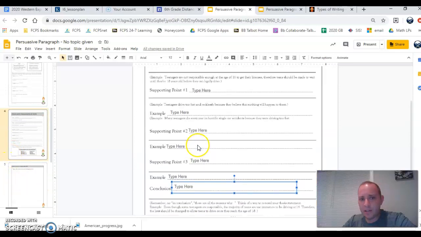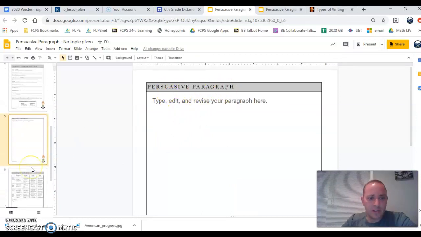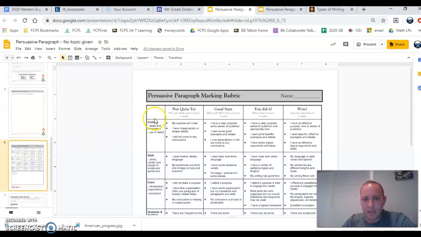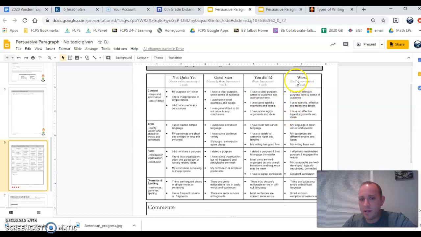Finally, when you're done, you want to take all these pieces here and you want to type them into your persuasive paragraph. Remember to indent. The first time you finish writing, you can check the rubric. You always want to read the highest score. In this case, it's the wow column. And you want to make sure that you've covered as many of these bullet points as possible. If you feel like you have in each area, excellent. Then maybe you have a great paragraph.